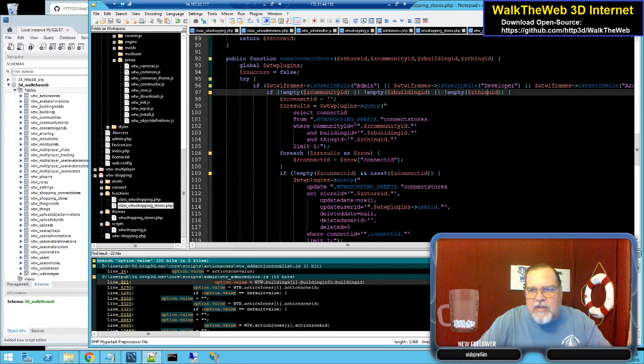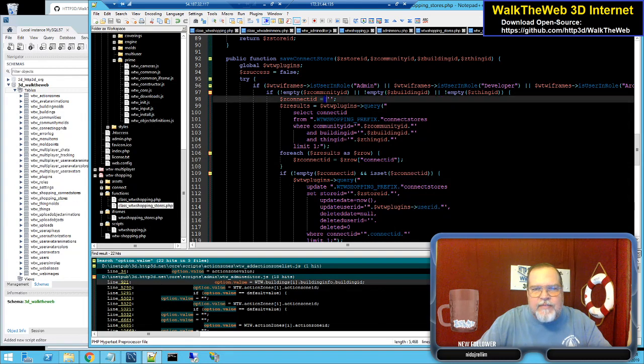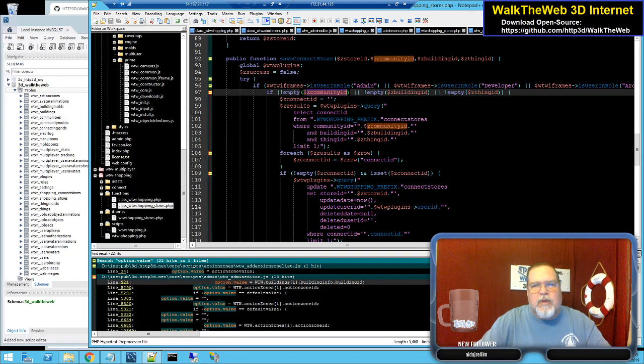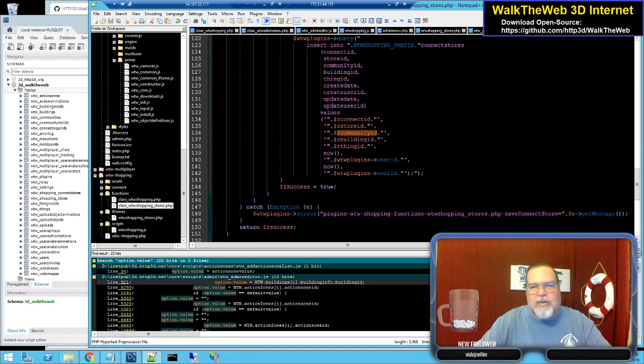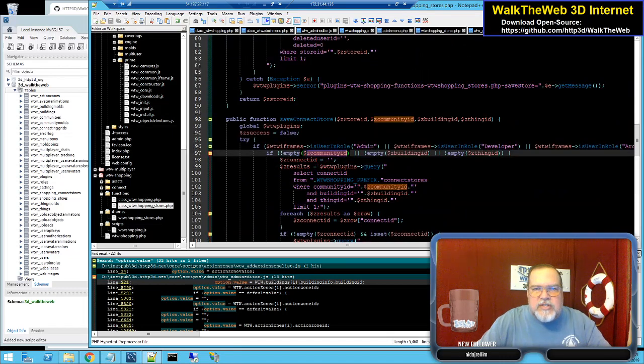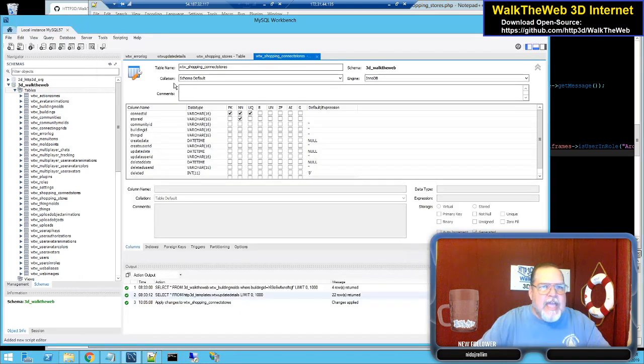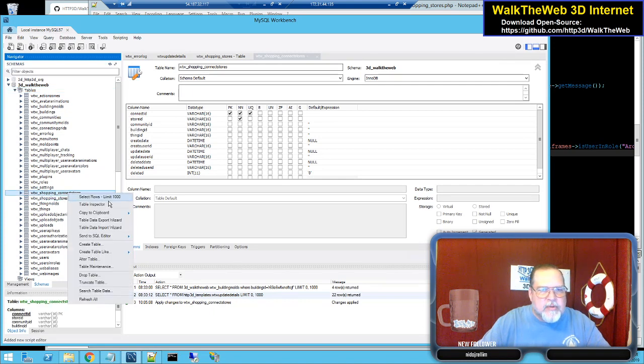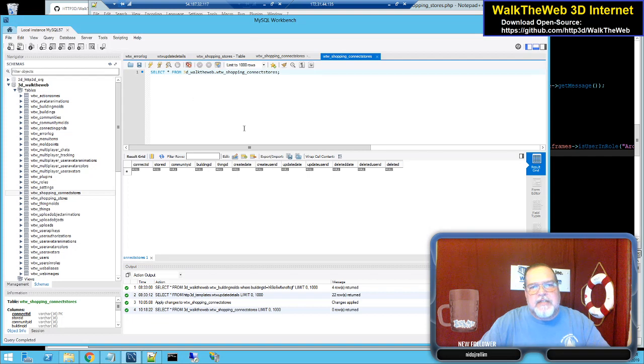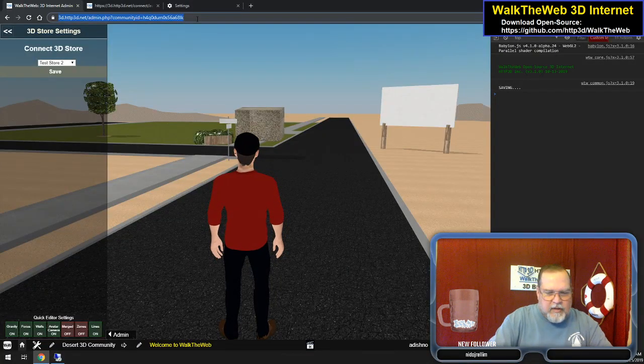Okay, back to what we have. I'm just making sure that one of these has a value because we don't want to run the process and then not have a community building or thing. Okay, so that should take it to there. Now I should be able to test this. In this particular table, let me refresh those, and we have shopping connect stores right here. I'm going to open up that table. It's blank, of course, because we just created it. Refresh this page.